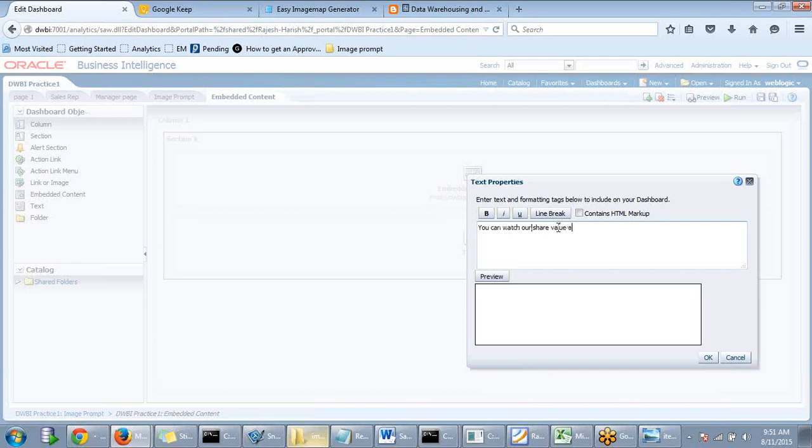Click on this preview. Okay, this will be nothing but normal text. If you want something highlighted, like headings, then you need to provide HTML tags over here, and we need to check this: it contains HTML markup. Now click on preview. Now see, the heading got enabled. Why? Because we have provided some HTML tags.